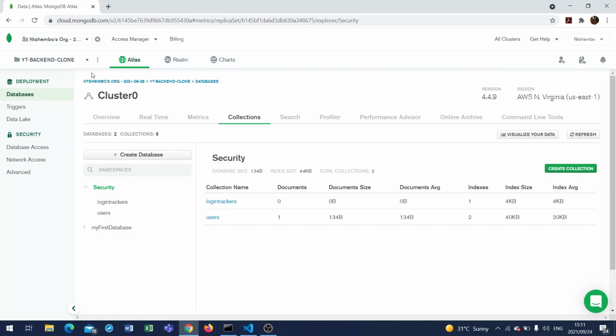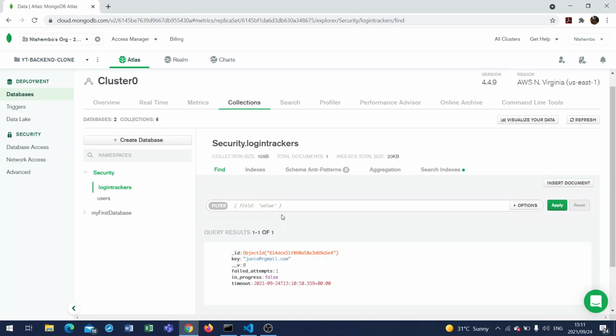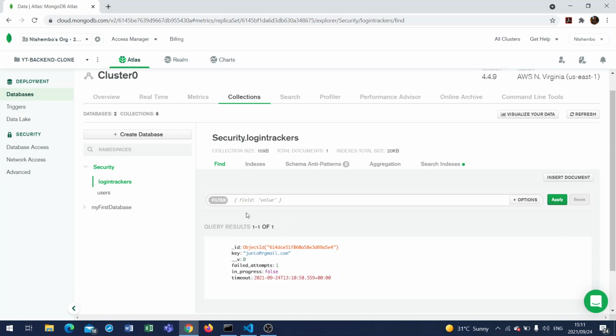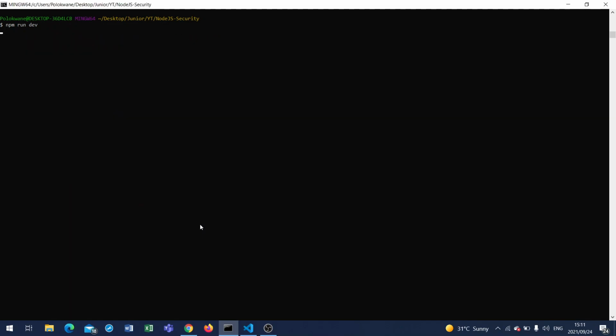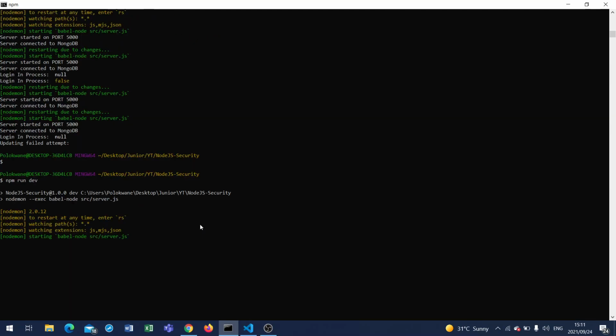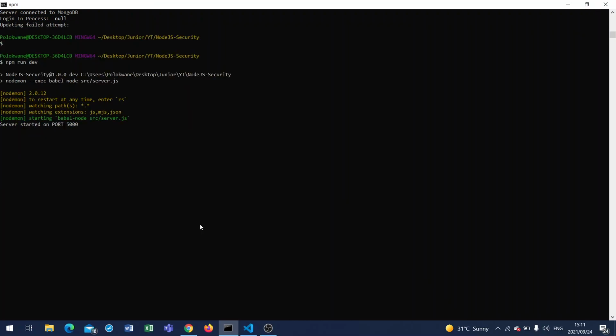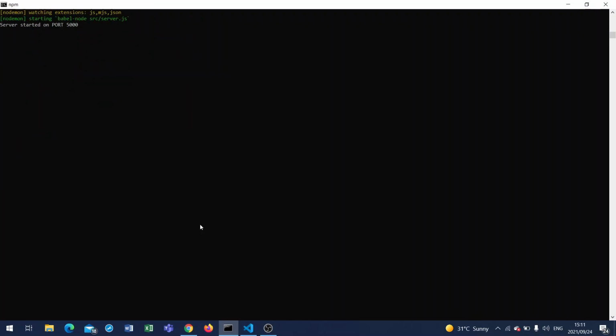And then I come back here to my login trackers. I should get a false of in progress. Right. So now that is working well. Let's clean that up. And then let's keep track of the new ones that we get now. Right? So let's wait for the MongoDB connection to see what's happening.